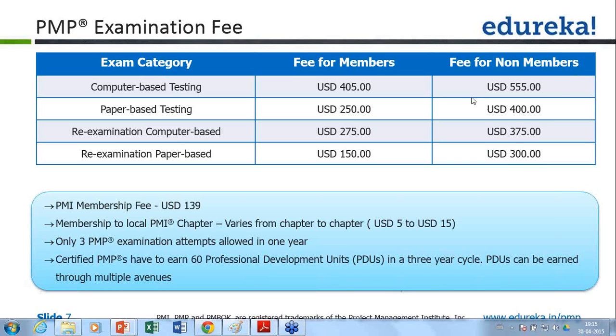Once you become a PMI member, then if you go and apply for the examination, the fee will be $405. There are some areas where the facility of paper-based testing is also available. In case you opt for paper-based testing, then the fee is going to be $250 for PMI members and $400 for non-members.